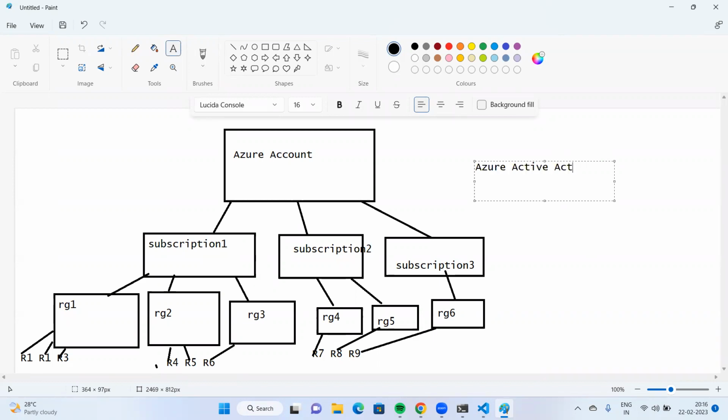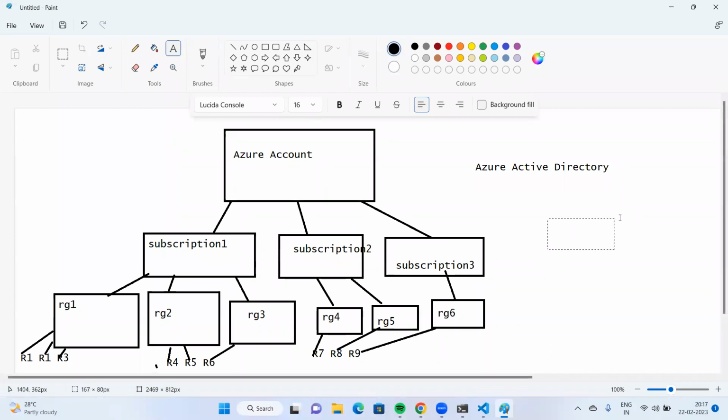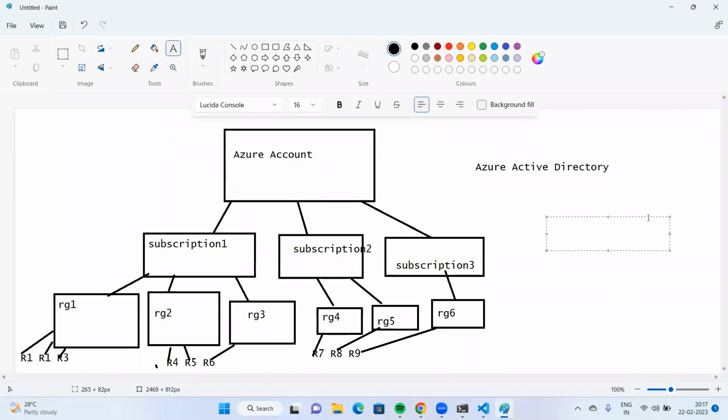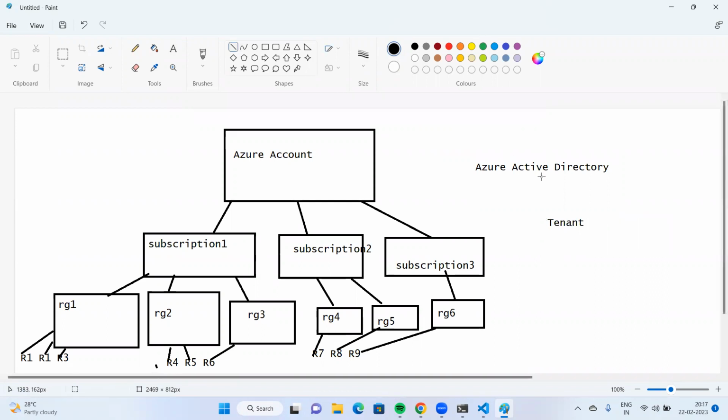So Azure Active Directory, in simple terminology, can be called a collection of users, a users database. Every Active Directory is going to have one tenant. A tenant is nothing but a unique ID that is given to one Active Directory. Tenant is nothing but the Active Directory tenant. So a tenant is directly linked with one Active Directory, and this Active Directory can be linked with multiple subscriptions.